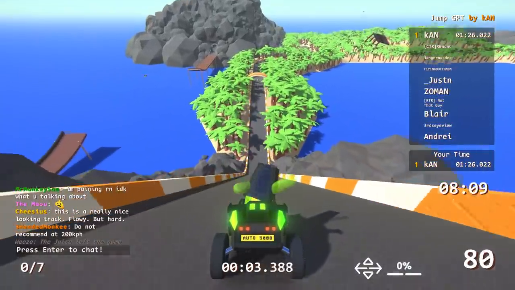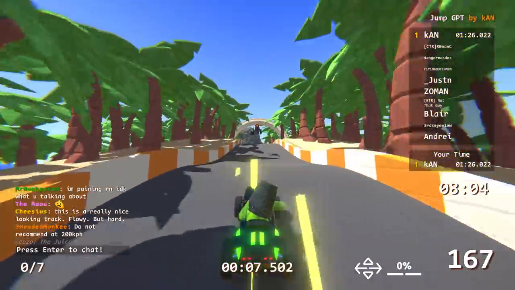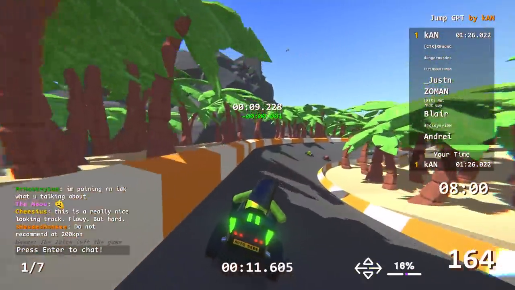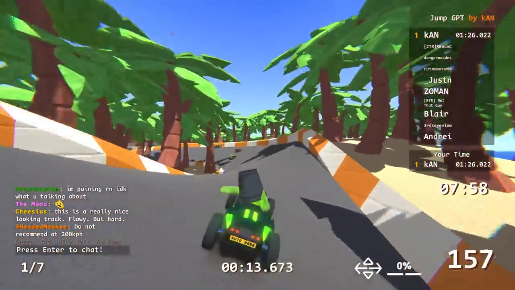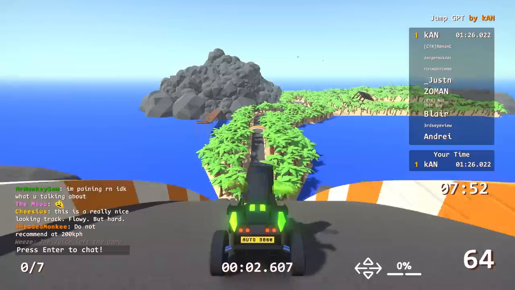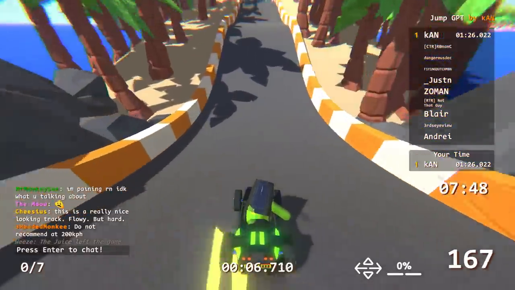Do not recommend at 200 kilometers an hour. How are you doing 200? I don't think you can, except for the big jump. Yeah, the big jump, you're doing like 220. Do you hit that S-bend absolutely perfect, Ronan? The first one? Where you hit the corner right in the middle after the first right-hander, and then it swoops you down low, and it just feels amazing when you get it.